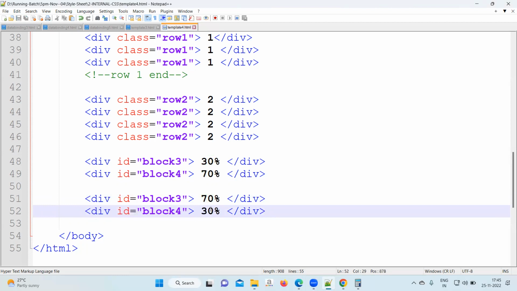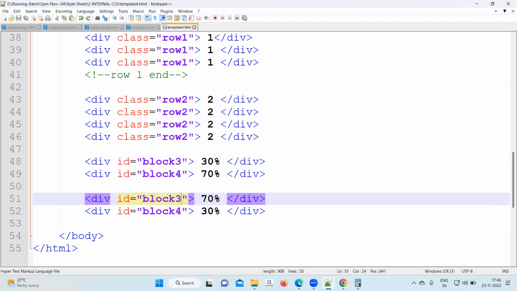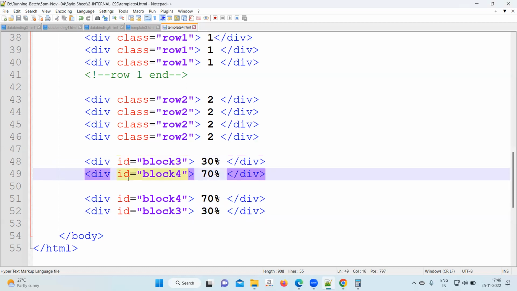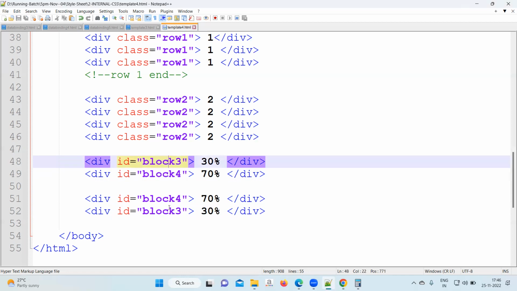What is the ID name you will give? Already written, no? Why will you write? See here, here you can give block 4. And here you will give block 3. But it is based on ID. If the ID gets repeated, a problem will happen. So you can write the same and change the class inside the CSS.